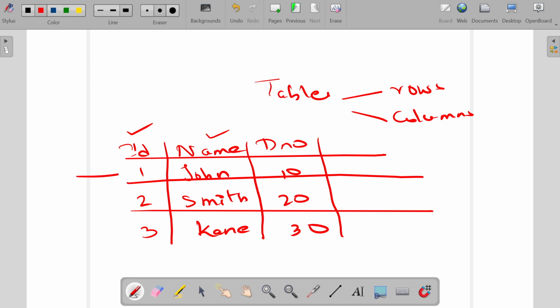This is basically a row. This is a row. This is a row. A row talks about the information. This might be employee data, so this talks about the employee. This row has the ID 1. The person with ID 1 has the name John, and John is in department number 10. So this is at the row level.